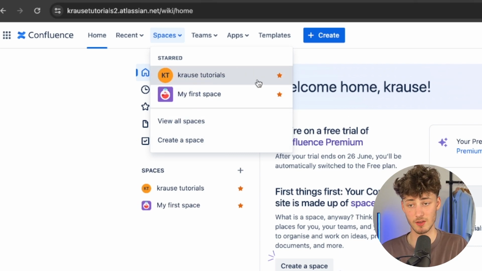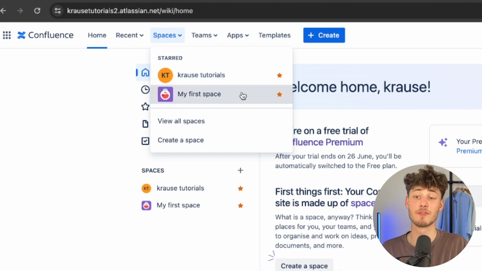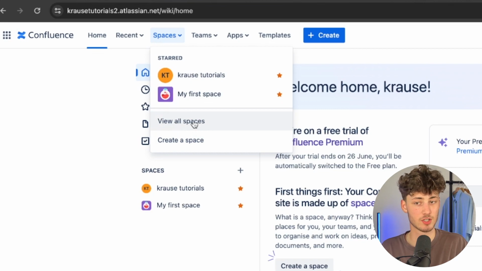In my case, by default, they've actually created a Krause tutorial space. This would be the space for my personal account. Only I can see this. And they've also automatically generated a new space, which you can then share with other team members and so on. You can right here also view all spaces and create a new space.